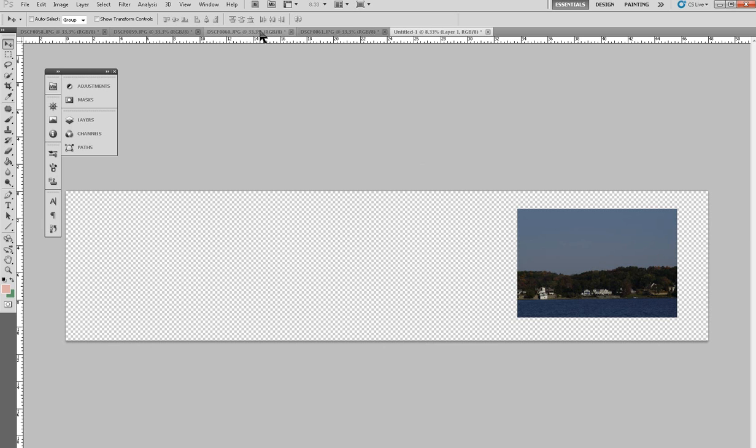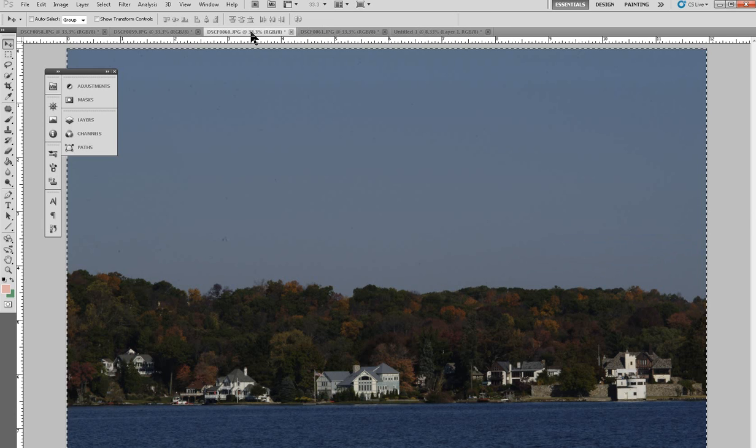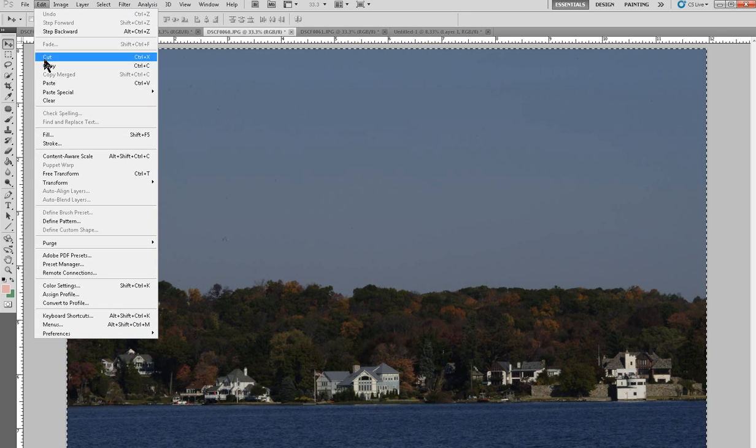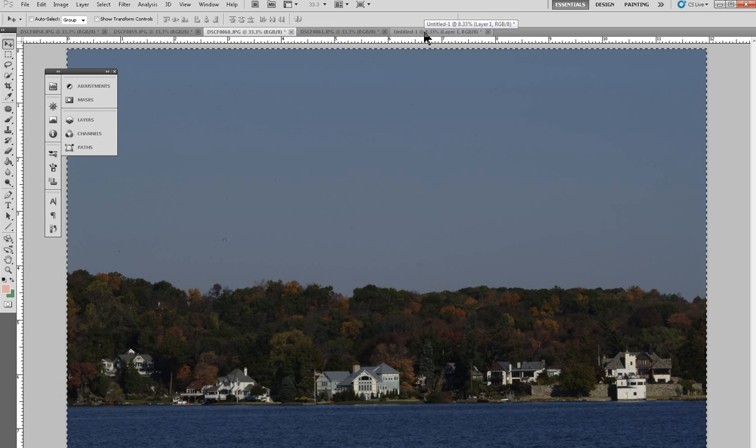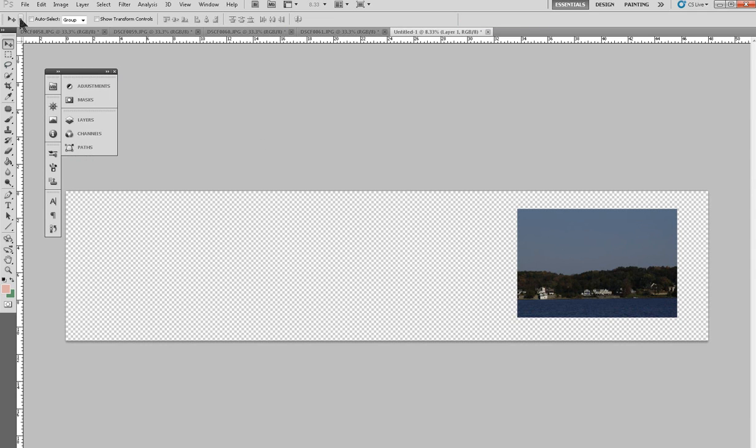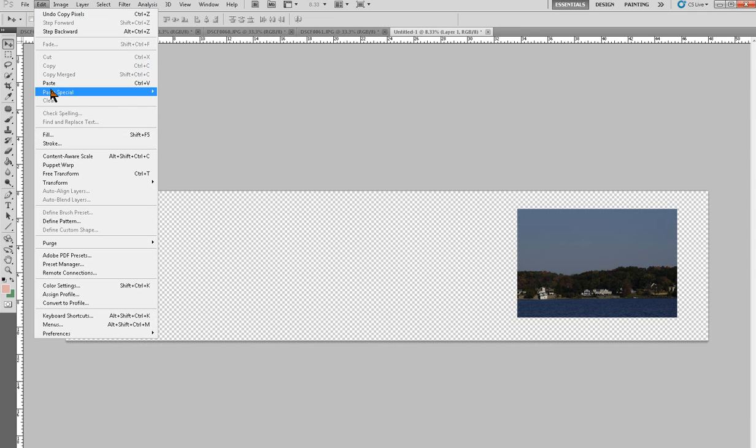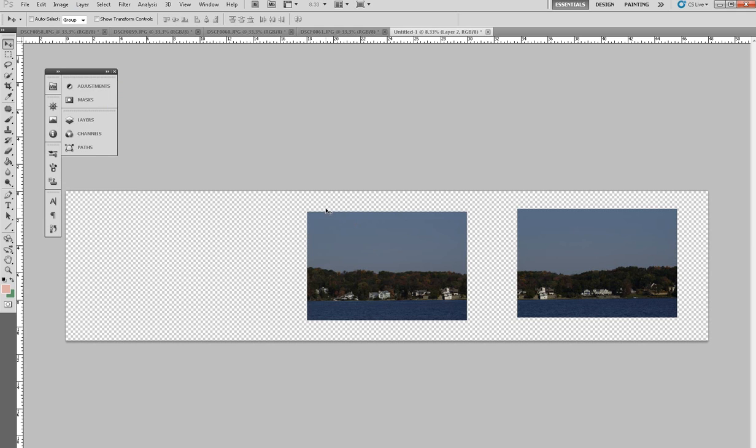So now all we need to do is go up here and grab our second one. And again, it is currently selected. So we're going to hit Edit and Copy. We're going to go back to that new canvas, which is called Untitled 1 up here at the top. And we're going to hit Edit and then Paste. And there is the second image. And you can see these two boathouses again, and they're overlapping a little bit, which is good.